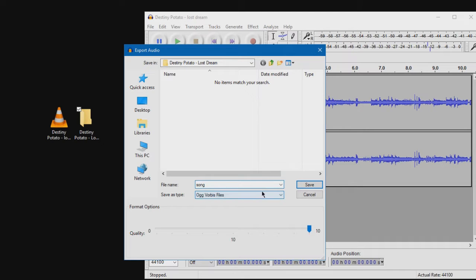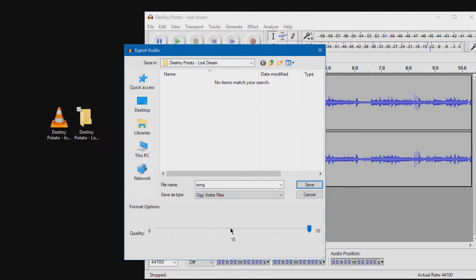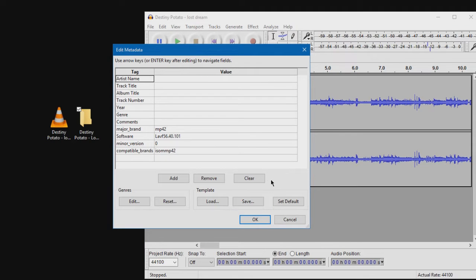Just call it song. You can save it in MP3 if you've got the right codec to export in MP3. But everyone should have ogg. I use ogg myself. But if you have MP3, by all means you can use it, it'll work as well. I only really recommend MP3 or ogg myself. Don't bother with any of these other ones, you don't need them. I use ogg myself. It's just, I don't know, easier for me. Make sure it's decent quality as well.